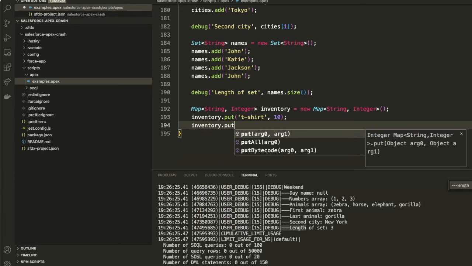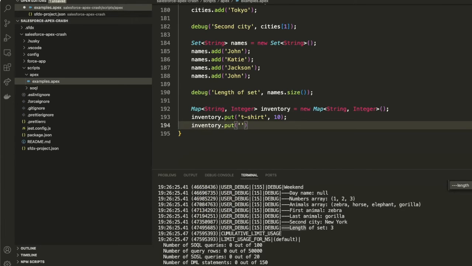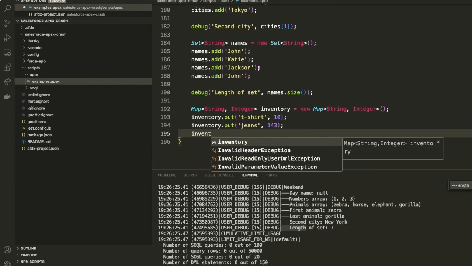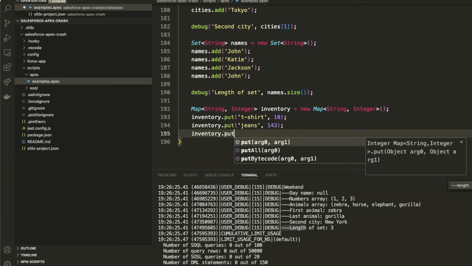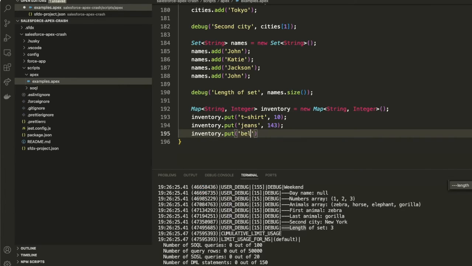We'll add another entry. So inventory.put. Let's add jeans, and let's say we have 143 jeans, some random number. And then we have an inventory of belts, or just belt, and that's going to be, let's say, 2. Okay, so we have 2 in stock. We're doing pretty well with sales.